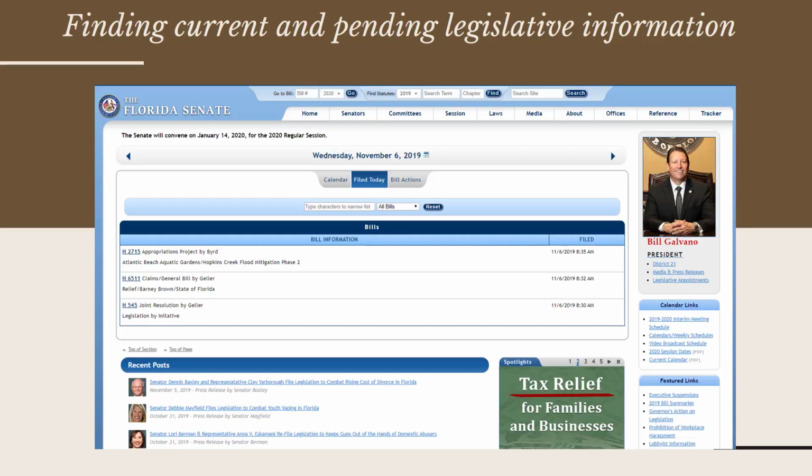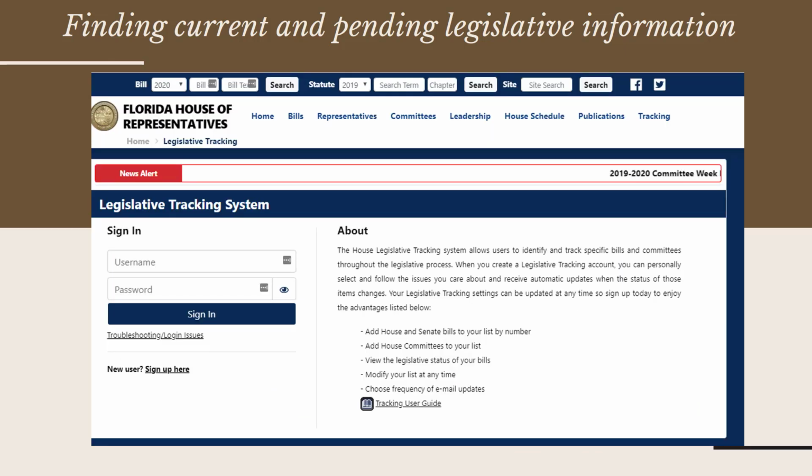To find current and pending legislative information, you're just going to use those Florida House and Florida Senate websites. If you go to the main page, it'll tell you what's going on usually that day. They also have trackers where you can sign up and enter a bill number, and they'll tell you as something is heard in committee or passed by the House.